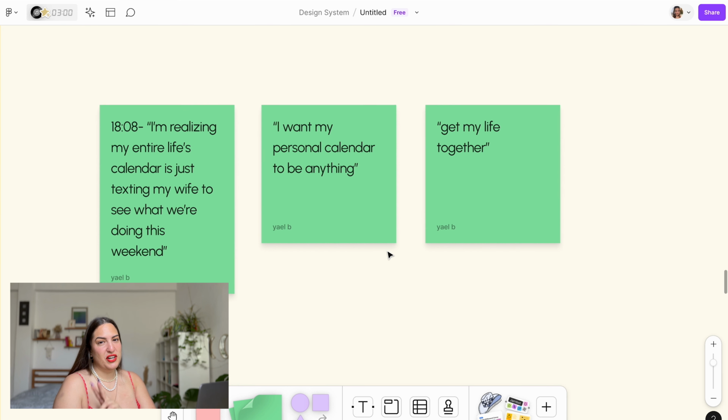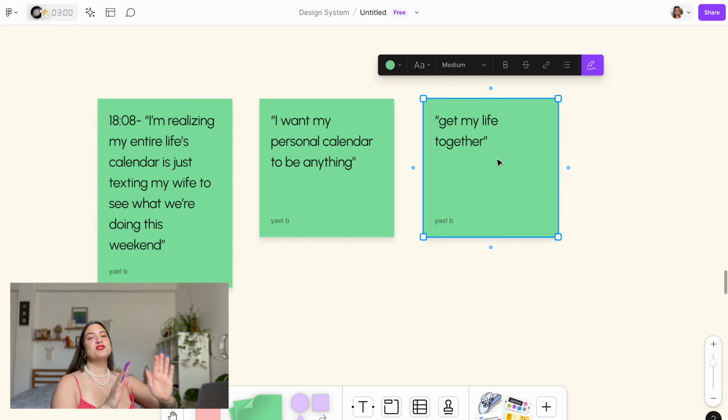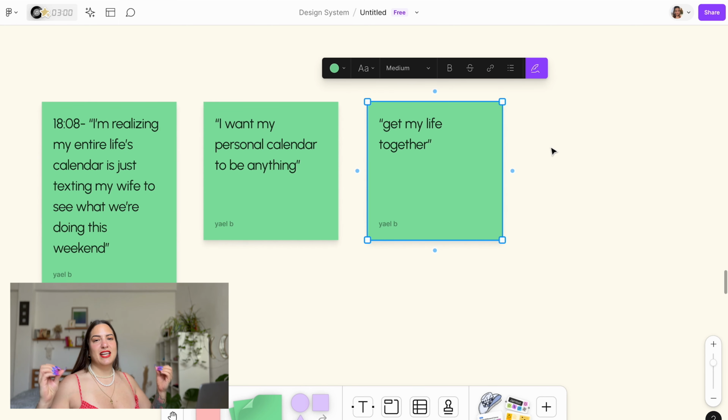I have gathered 3 actual quotes that he said. "Man, I'm realizing my entire life's calendar is just texting my wife to see what we're doing this weekend." Whoa. That's a different productivity app. Here are 2 more very interesting quotes that he said. He said that he wants his personal calendar to be everything, like really like a personal assistant. And the most important thing he said, he wants to get his life together. And he kept referring to the other guys as like, you got your shit together, you got your life together, which I found so interesting.